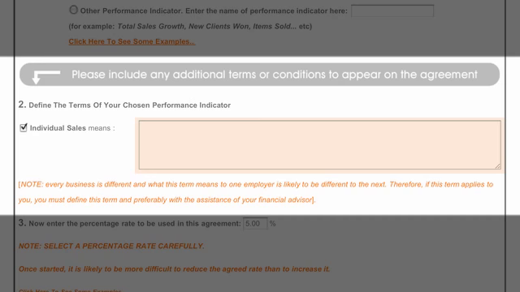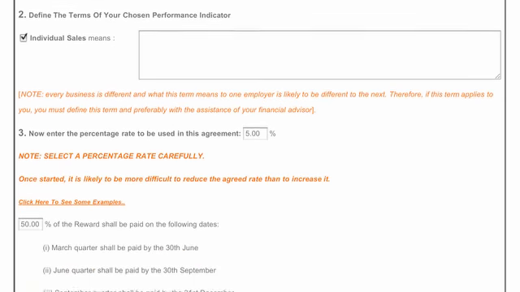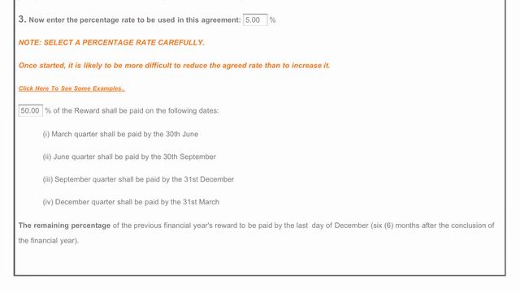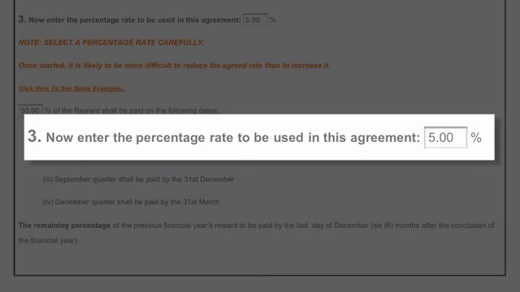Basically, this is where you spell out how other conditions will affect the employee's payment. You'll see we've actually provided a link which, when chosen, provides a few examples. Now go to step 3 and enter a percentage to be used in this agreement. It may be 1, 2 or 10%. It can be whatever you want.